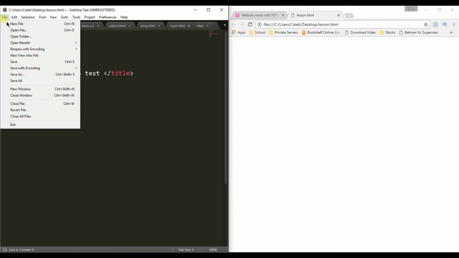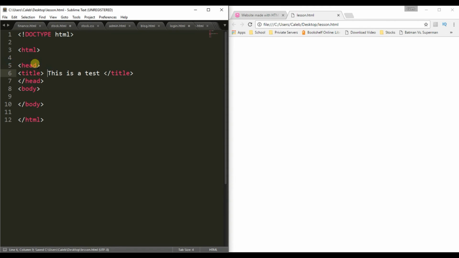Then what you want to do is go File, Save, or you can just do Control S, which is what I'm going to do, and click Refresh. As you can see, it says "This is a test" at the top. So that's what this video is. This is basically teaching you what you have to do in order to start out a web page.